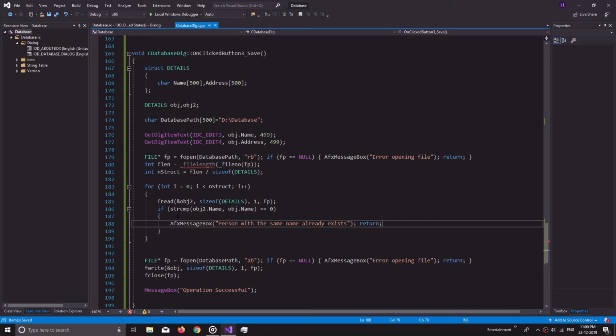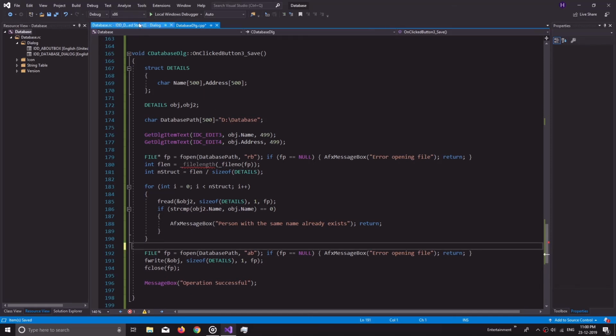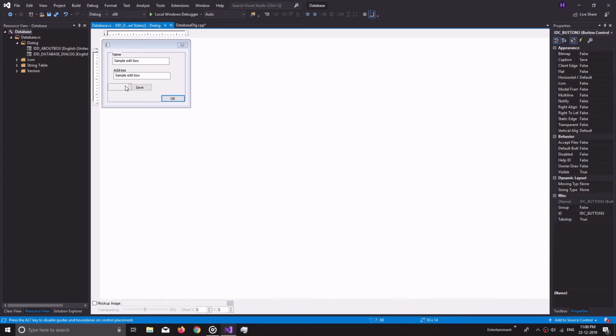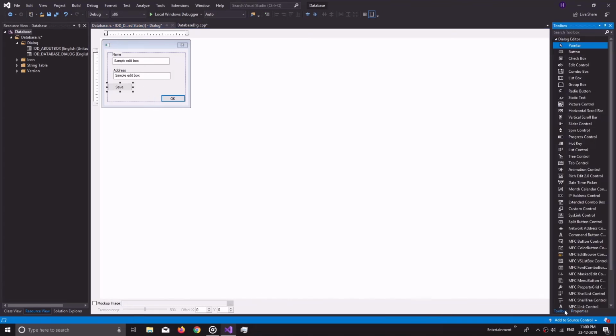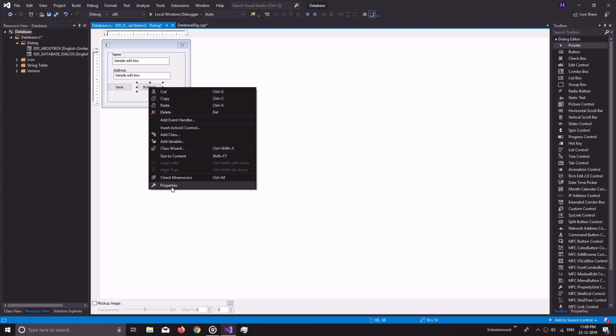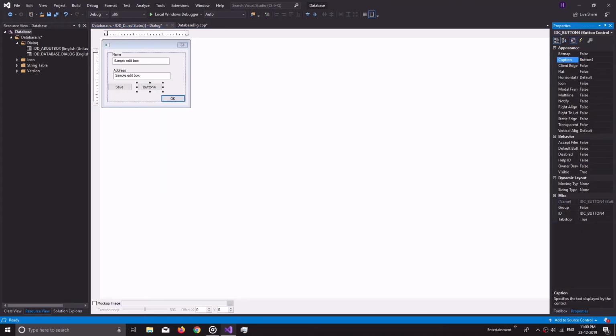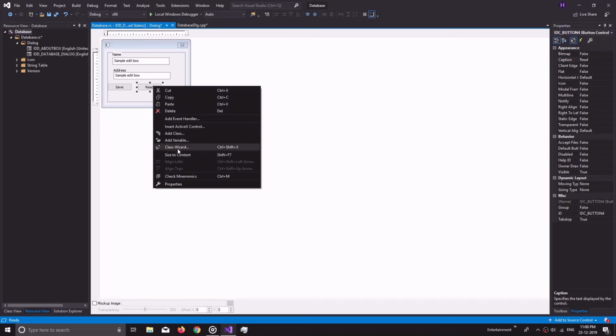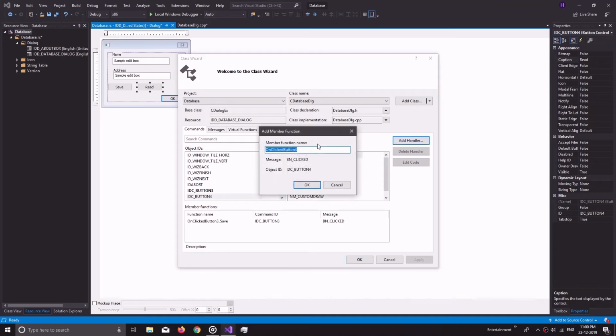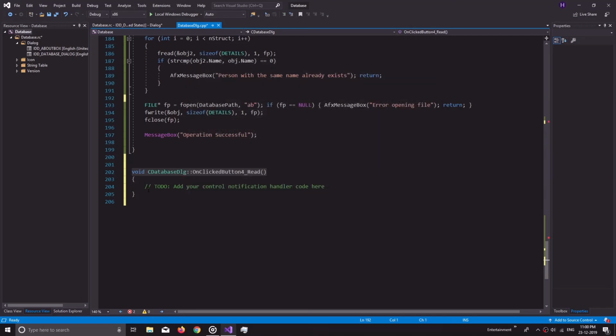Now in our database there cannot be two people of the same name. So now we're going to add a read button. For today's video, we are only going to be adding two features: read and save. Read. Okay, add handler. Apply. Okay, now it's the read one.